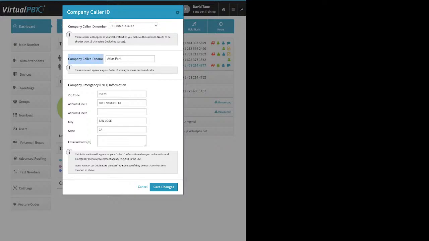Then here, this is optional, your company caller ID name. This allows you to enter 15 characters, including spaces and special characters here in this box to the right. And that is what we send out in addition to your phone number as part of your outbound caller ID. Your company emergency information, or E911. System wants a North American address. And then you would click on Save Changes.